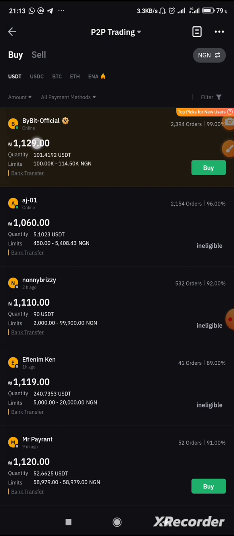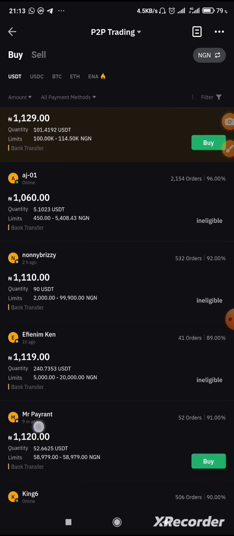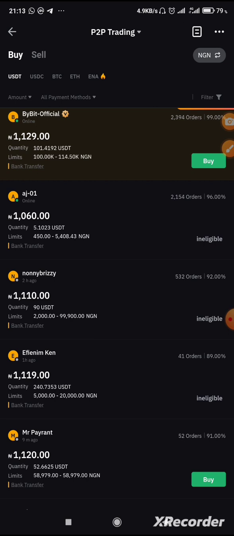The next thing you see is the price. The price this person is willing to sell their USDT to you. You can see several prices on this platform. You have the first one, 1,129 Naira to 1 USDT, then 1,060 Naira to 1 USDT, and so on and so forth. So this gives you options, and you can choose the one that suits your intentions. Of course, you'll prefer the best price, not so, which is the cheapest price you can lay your hands on. So that's one thing to consider.